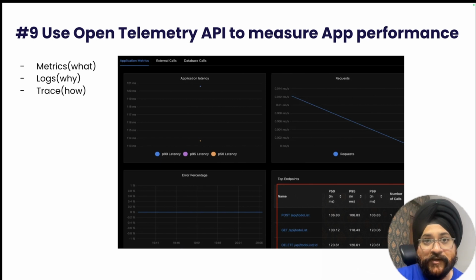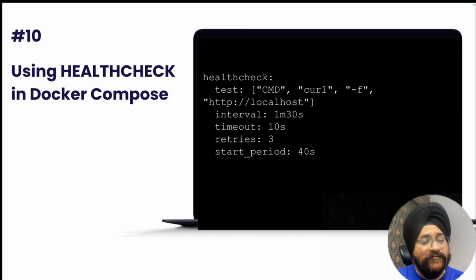And the culprit could be your application. There might be some kind of JVM specific error or some kind of application related issues, right? So it is always recommended that you use OpenTelemetry to ensure that your application is up and running and to measure the app performance. And finally, not only in the Dockerfile, we have health check in Docker Compose also, and you can see in this example that I can set up a similar kind of health check in Docker Compose too.